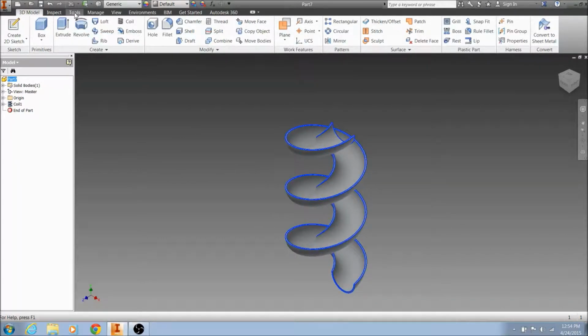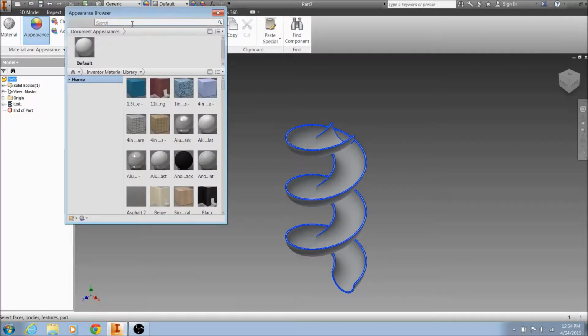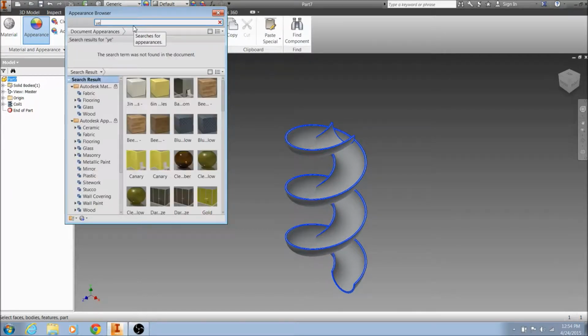Go to the Tools tab, go to Appearance, and we want to make this slide yellow. So we're going to type in yellow right up on top. Okay? Now any of these yellows that you want to use, you can use. I'm going to use this canary yellow, and notice how I'm going to click on this arrow right here. Now once I click on that, I'm going to go and exit out of this.